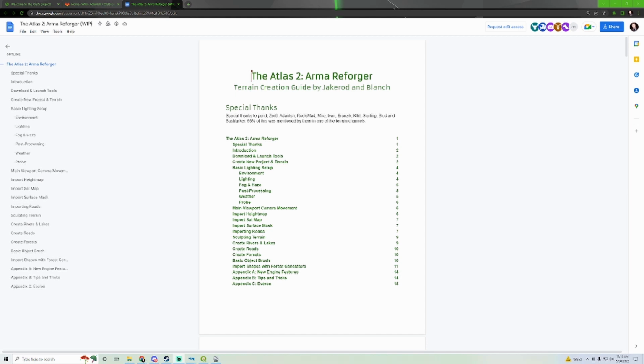Hello everybody, I'm going to make a quick tutorial for you on how to get started with the Armor Reforger game tools, also known as Enfusion.